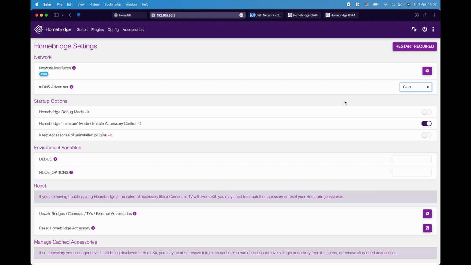So select it to ciao, and together with the network interface, you will see that the response from your devices is a lot more improved. So let's go ahead and restart the service.